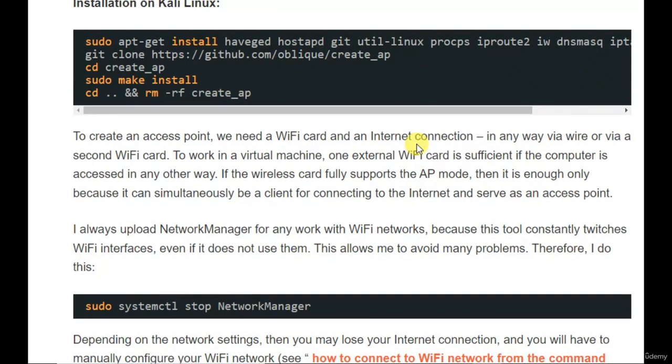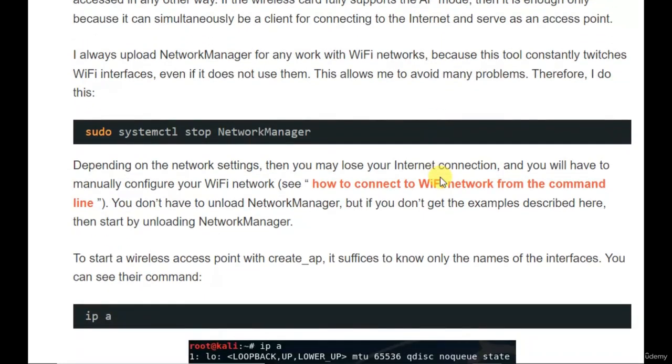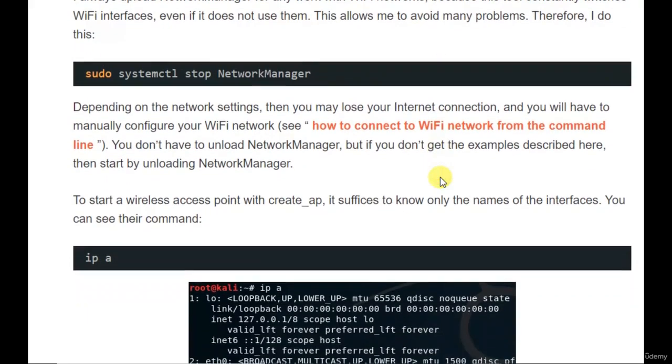Creating an open access point, we need a tool, create_ap, installation on Kali Linux: sudo apt-get install. This is the command. To create an access point, we need a Wi-Fi card and an internet connection in any way, via wire or via a second Wi-Fi card to work in a virtual machine. One external Wi-Fi card is sufficient if the computer is accessed in any other way. If the wireless card fully supports the AP mode, then it is enough, because it can simultaneously be a client for connecting to the internet.